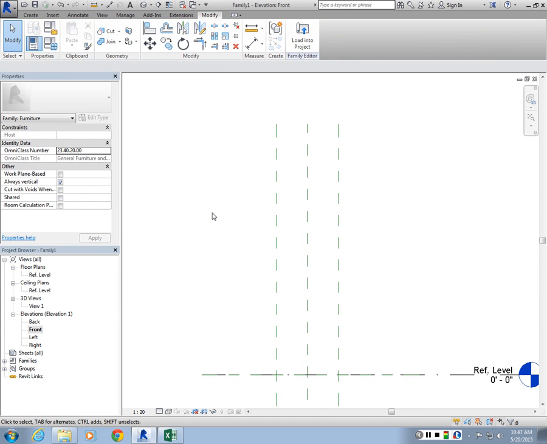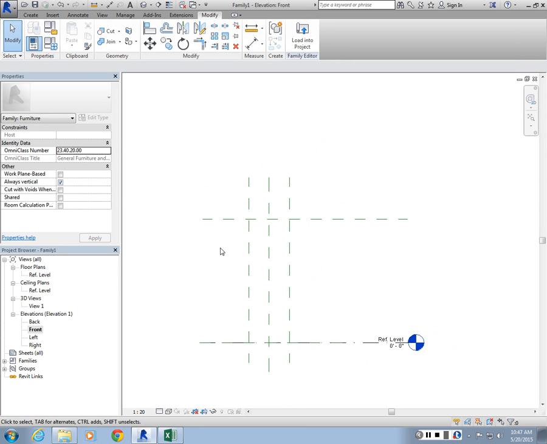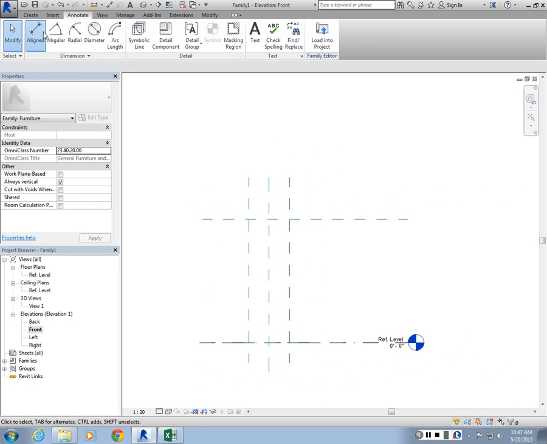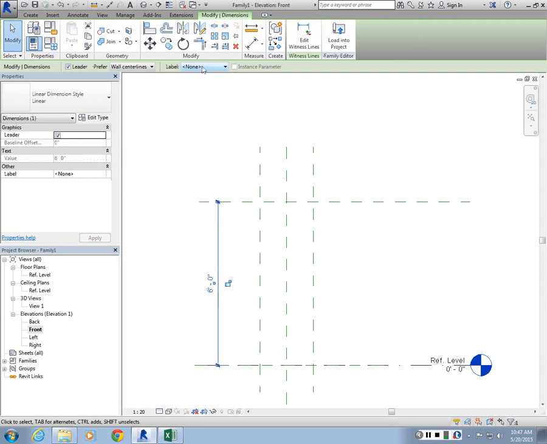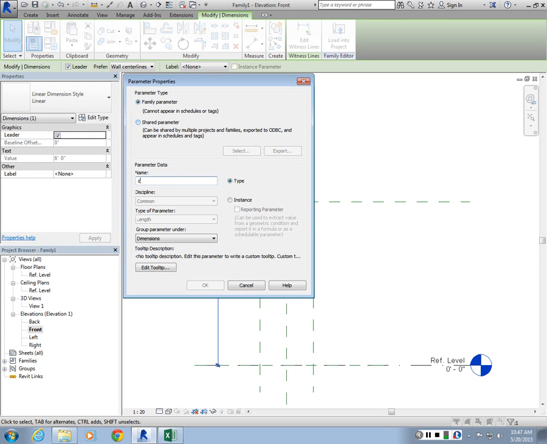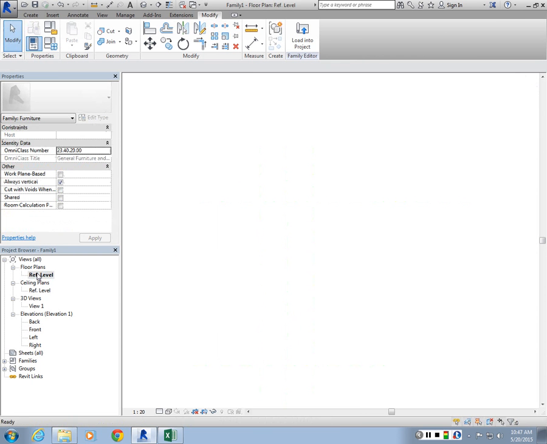I'm going to do the one for the height. So I go to create reference plane, pick line, and let's say the height of our shelving is going to be 6 feet. So I'm going to come in here and create an offset, and then create annotation, aligned, enter an overall height for the shelf, choose it, and go to add parameter and call it shelf height. Hit OK. Okay, so I have basically three parameters set for now.